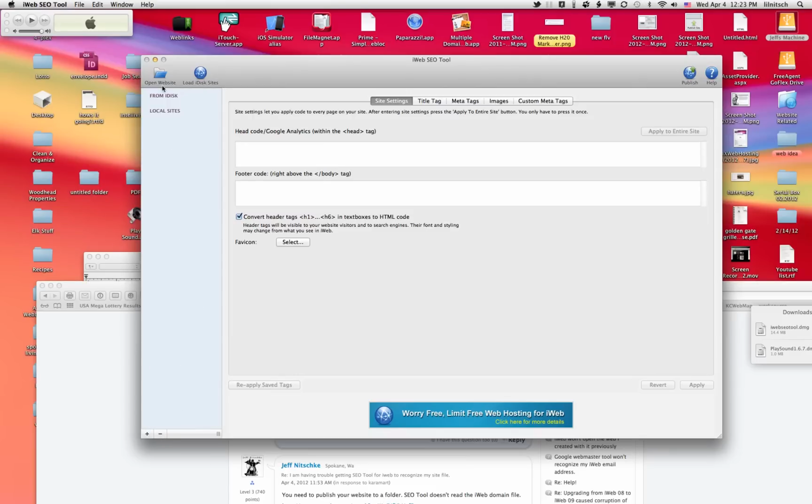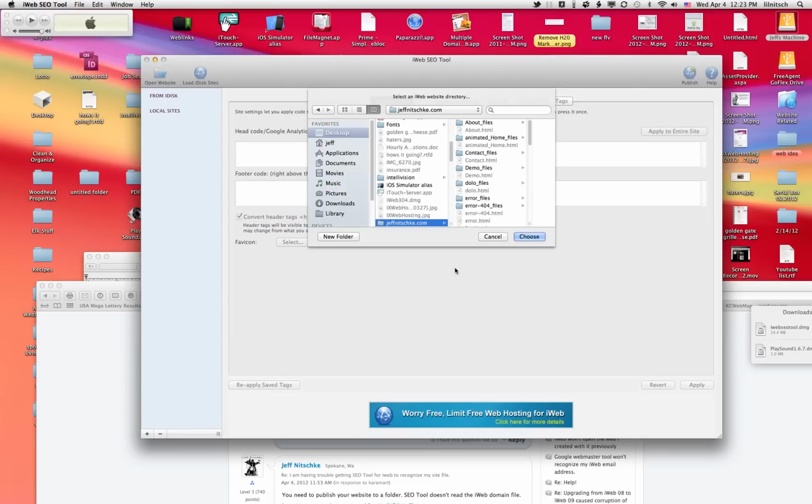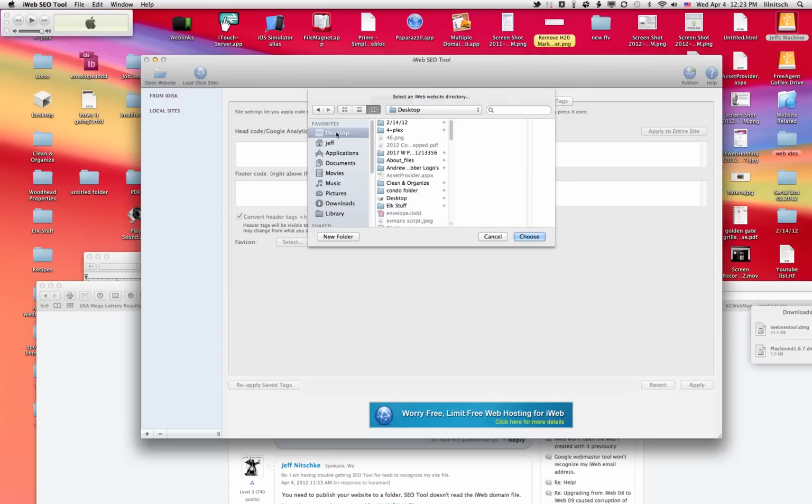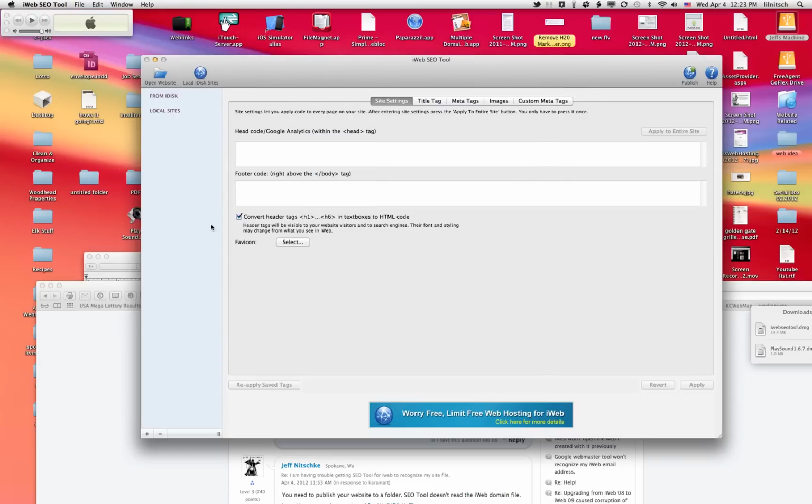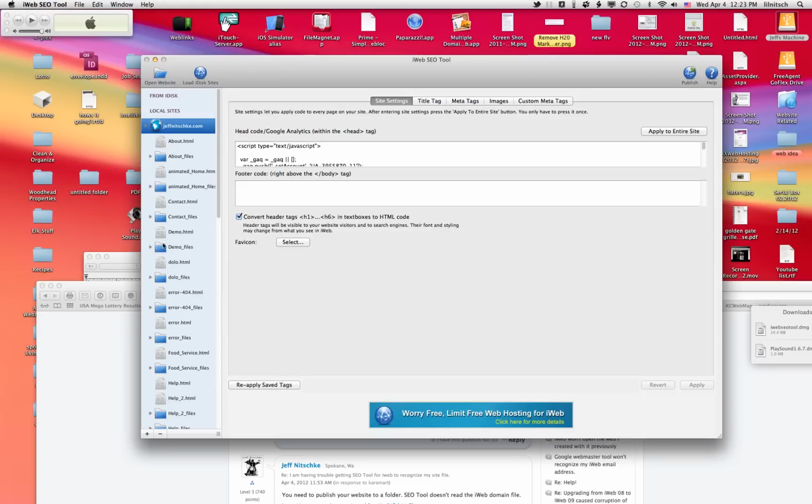No sites are open here. If I click open website, desktop, and scroll down to jeffnischke.com and click choose, that'll open up everything that's in that folder, and then that's how you add all your code to the SEO tool. And that's how you do that. Whenever you make your changes, click apply, and then that should save all those changes for you.